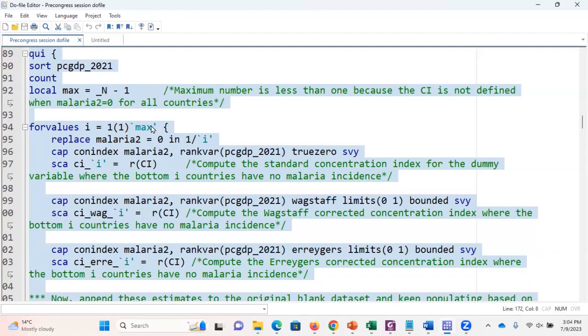So I'm now saying for values of i, beginning at 1 and incrementing by 1 up to the max I've created, which will be the 46th country or whatever, I want to be doing it one by one. It first starts with the first, the second, the third, the fourth, down to the last. I want to keep replacing, eliminating malaria from the poorest, the next, replacing with 0, 0, 0, and every time it replaces, it should compute a concentration index. Once it replaces, the old one has already been replaced, so it's cumulative. It keeps replacing until it gets to the last one.